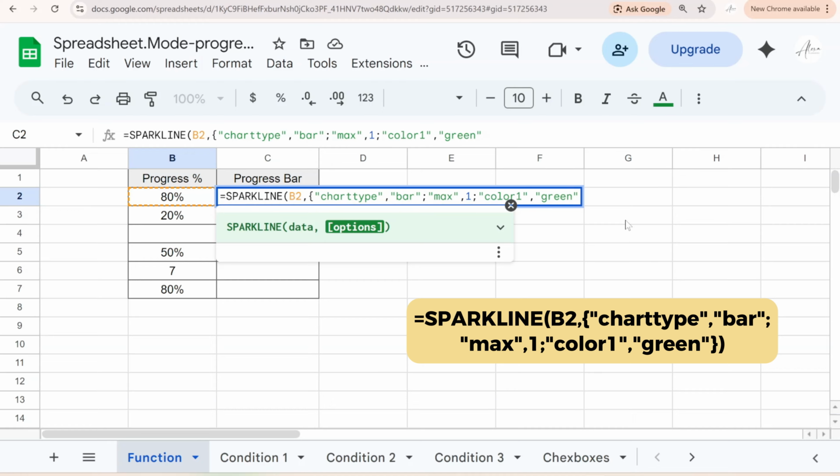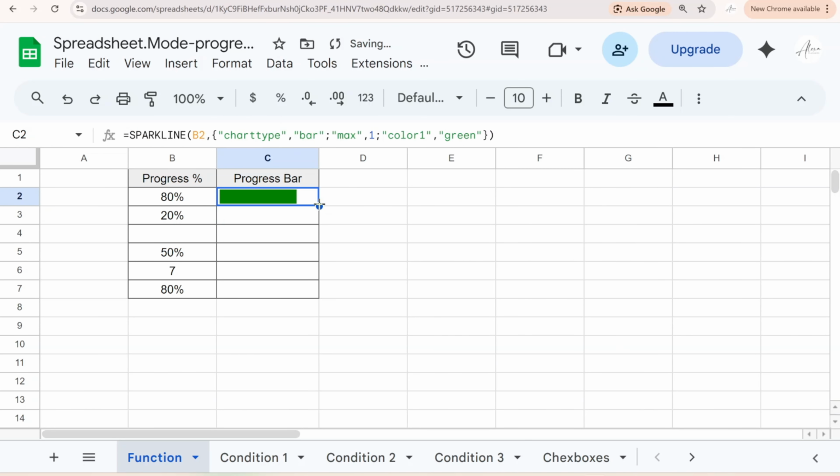This is the basic formula. Press Enter and we get a progress bar. To copy it down, just drag the formula. It will automatically adjust to each row and use the correct cell.